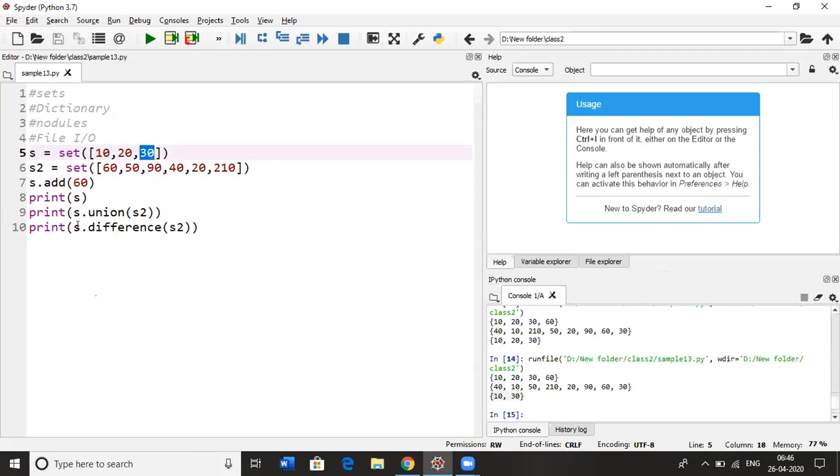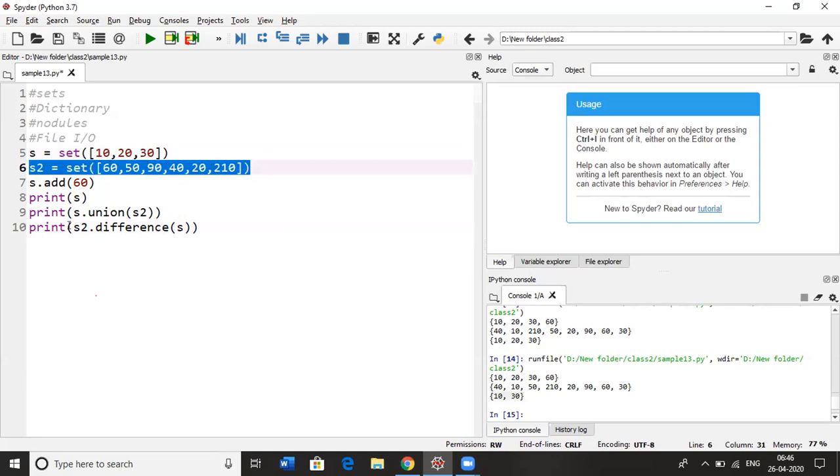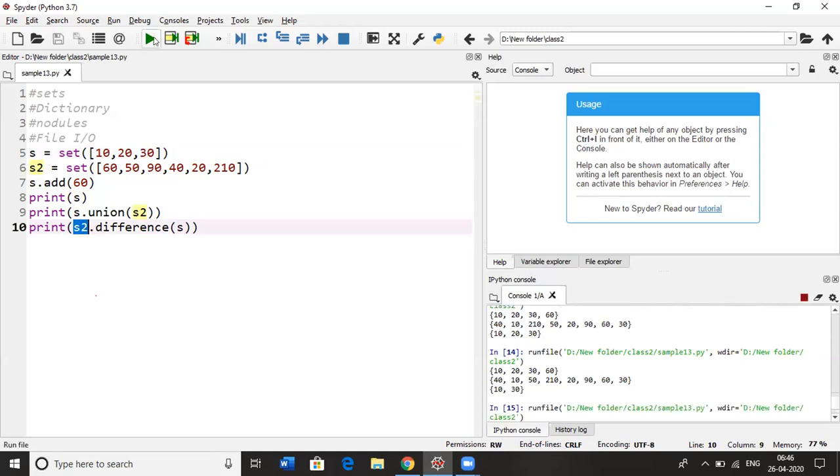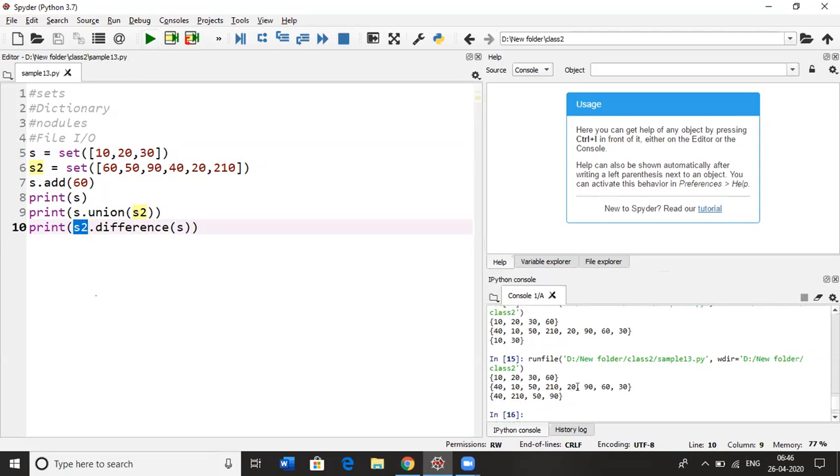If I say set 2 dot difference of set 1, it will ignore the same values as well, and it will take the values in the first set only. Since we are calling it on set 2, it will take the values inside set 2 only. You can see here, it is giving me 40, 10, 50, 90.